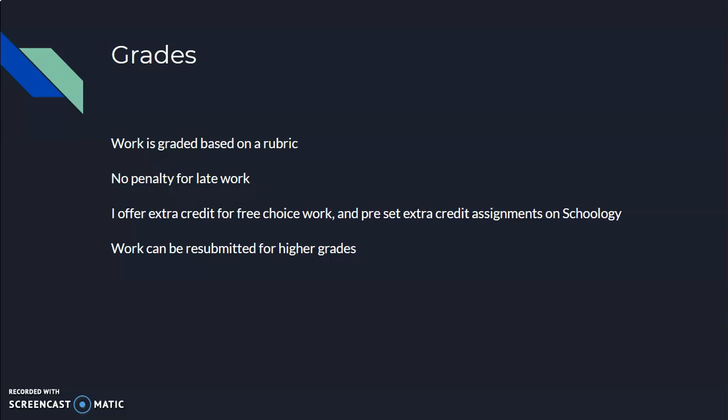And then I always give the opportunity, if a student is unhappy with their grade, perhaps they got a B or C on it and they know they could have done better, they can always resubmit that work for a higher grade.